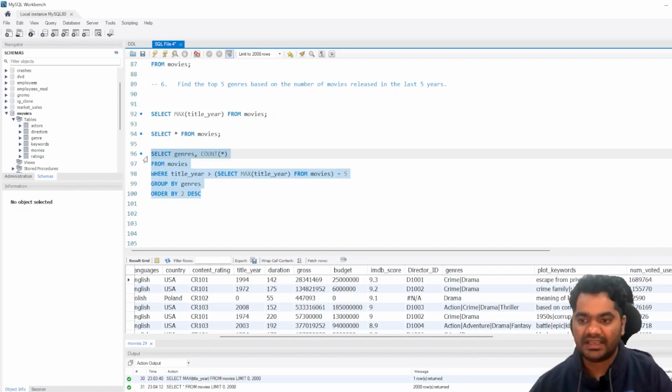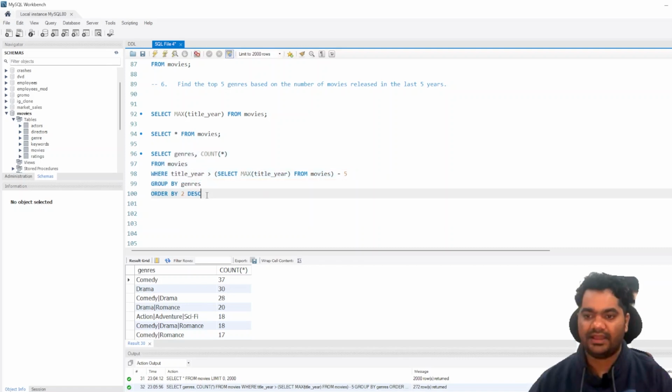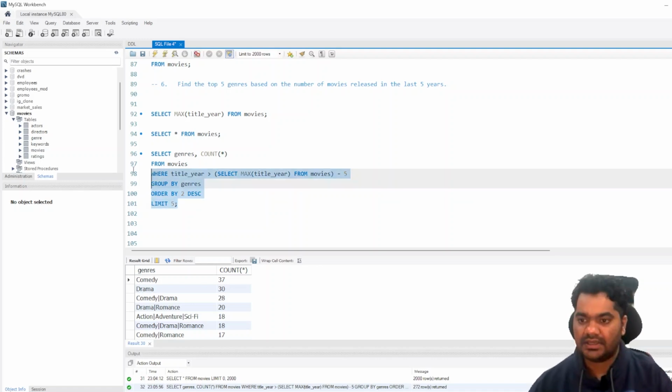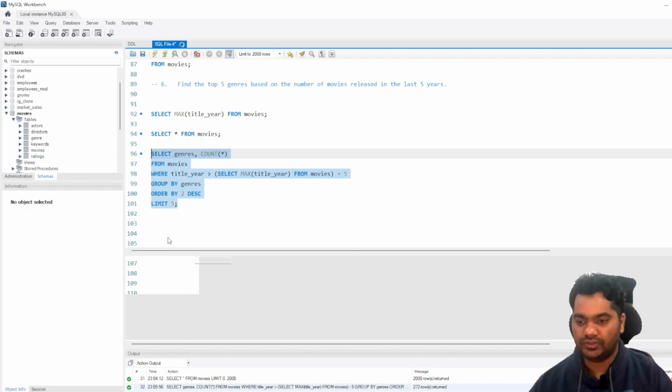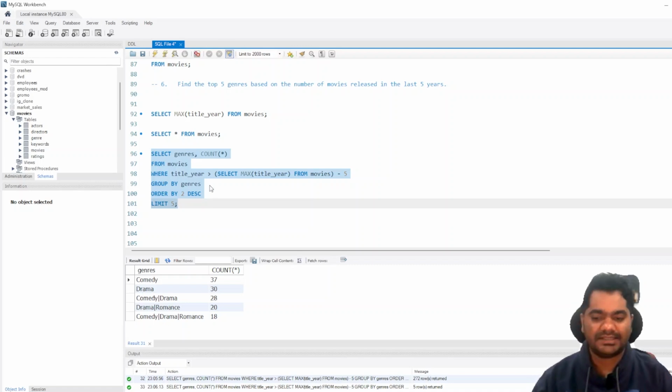So let's see what we are getting from this query. Here we are getting comedy, drama, comedy drama, drama romance, and so on. Since we want only the top 5, we will limit our data to 5 values. So this is our complete solution. We have comedy with the highest count, that is 37. We have drama, which is 30. We have comedy drama, 28. We have drama romance, 20. We have comedy drama romance, 80.